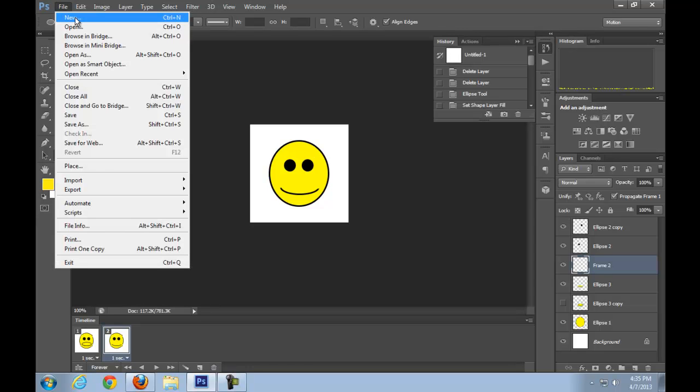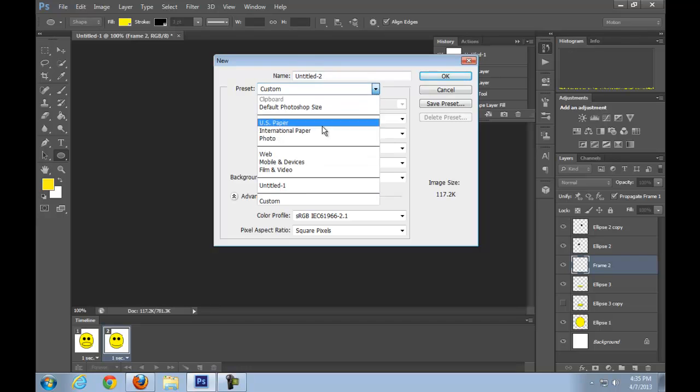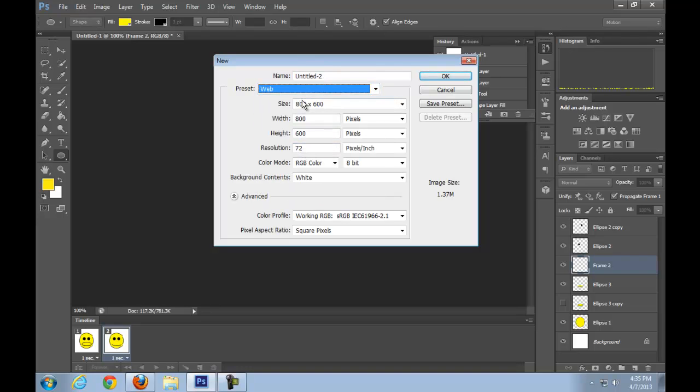So to start, we're going to start a new file, and it's going to be for the web, so we select web. Change the width to 200 and height to 200 so it's a little smaller. Keep everything else the same.